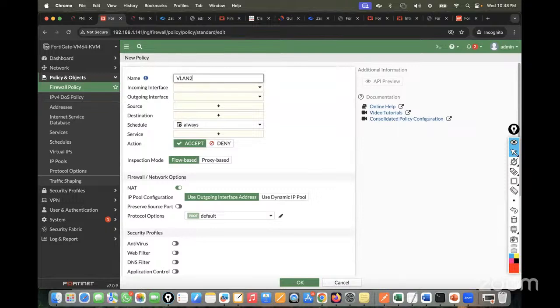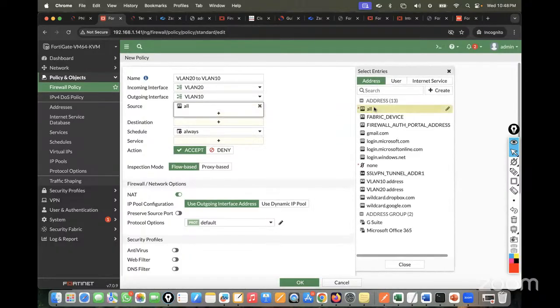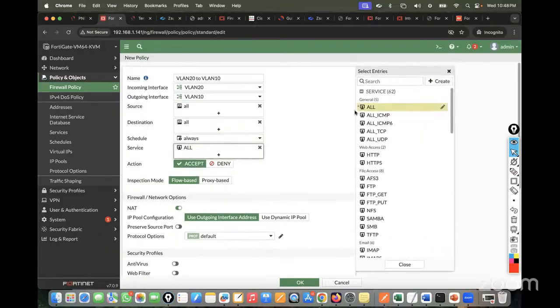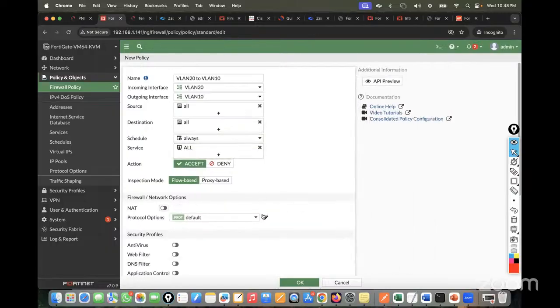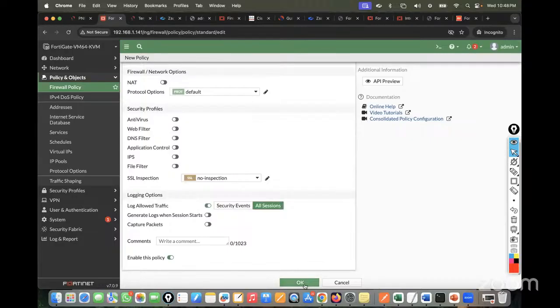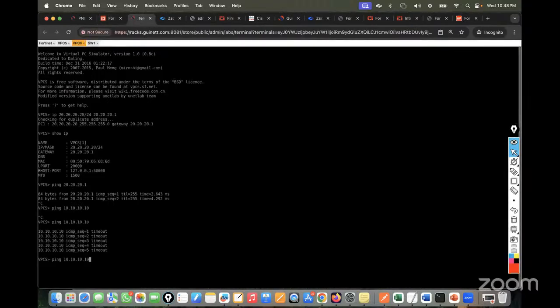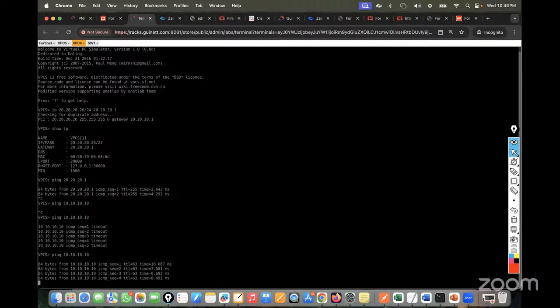VLAN 22, VLAN 10, 20, 10, source make it all, destination make it all. This is going to be all. NAT is not required, session and all. And now if you ping again from here, you will be able to ping. So now you have the bi-directional traffic.